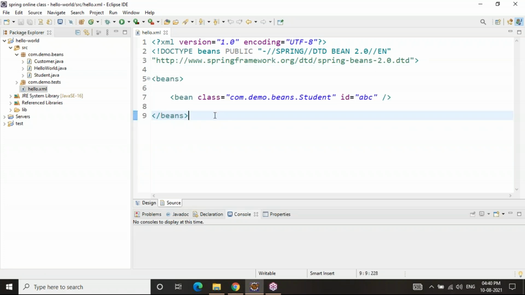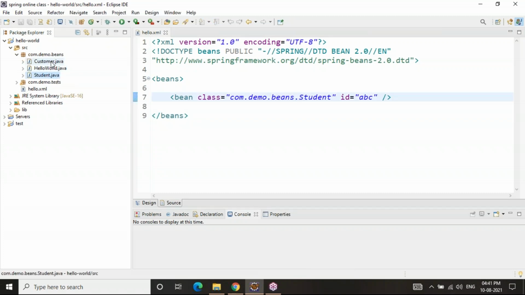Next point, what we understood is the difference between a normal bean and a Spring bean. What is a Spring bean? Any bean, any class that is maintained by Spring. If the Spring container is creating those objects, then that's a Spring bean. For example, student is maintained by Spring, so student is a Spring bean. The other two are normal beans. In this Hello World project, I have 3 beans, but only student is a Spring bean.